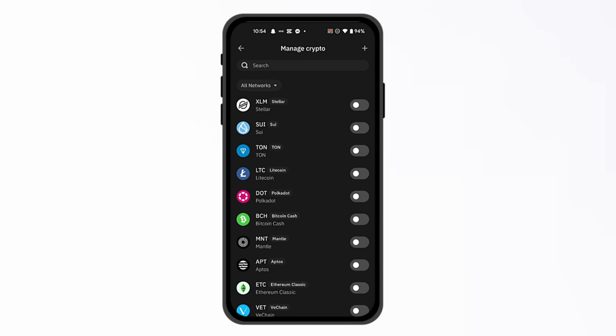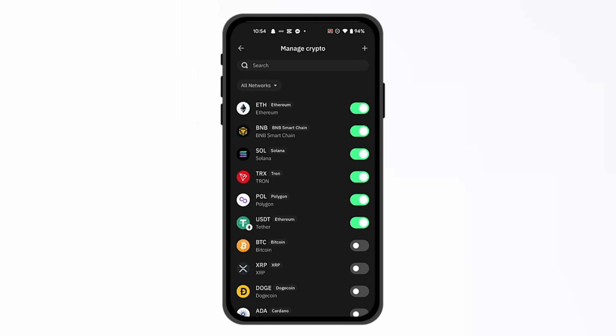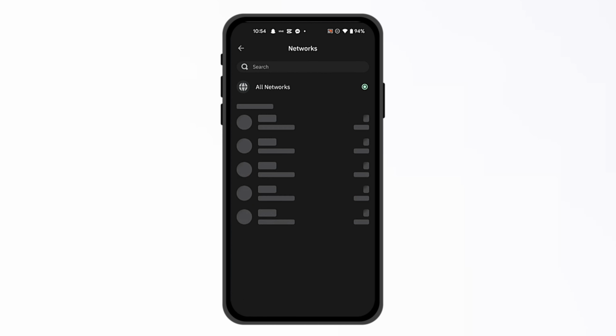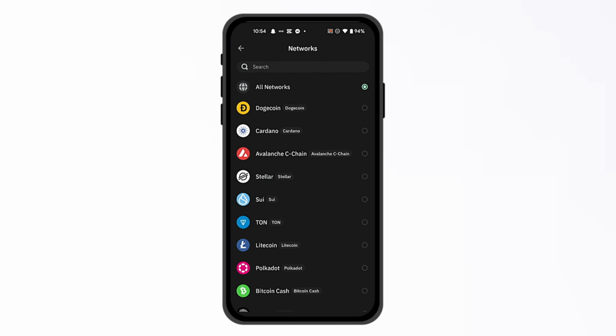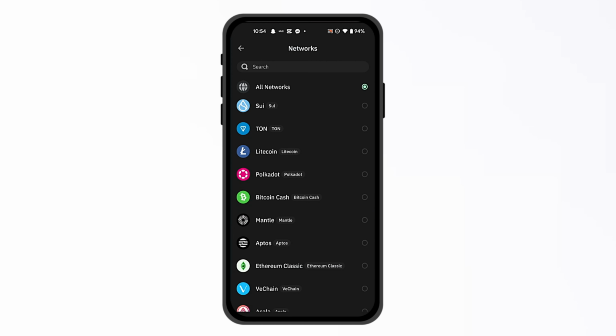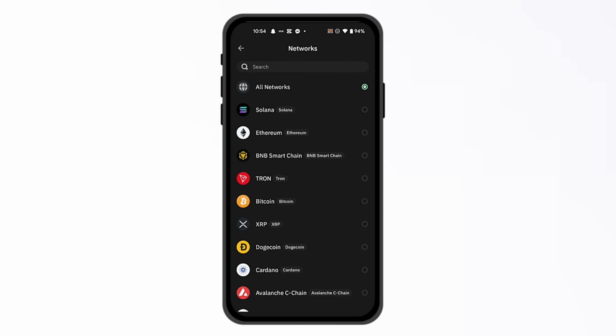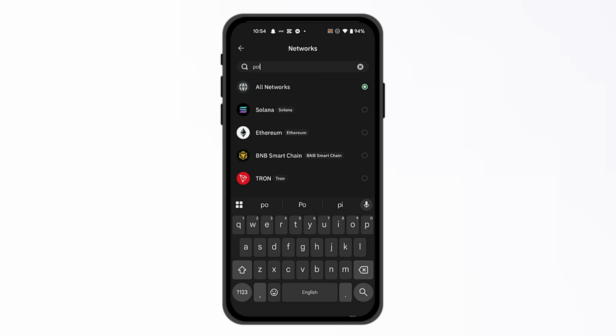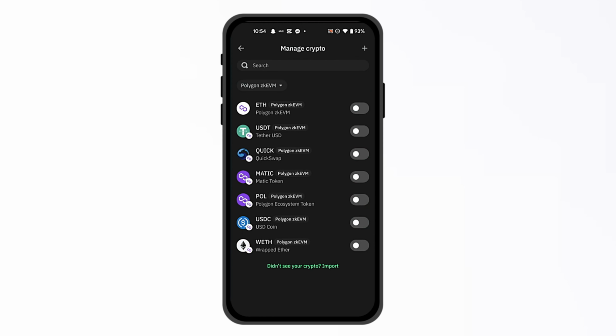Now you can see a small button that says All Networks. Click on it, and then from here you can see every single different network that is connected to cryptocurrencies. So simply you're going to search right here for Polygon. And as you can see, Polygon is right here, which you're going to select. And then from here you can see all the Polygon cryptocurrencies and the wallet addresses for them.